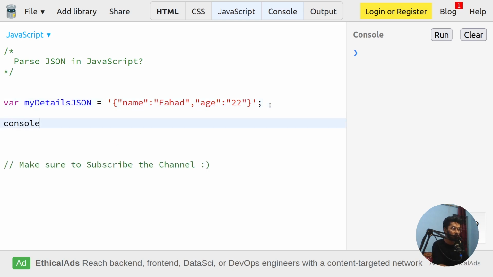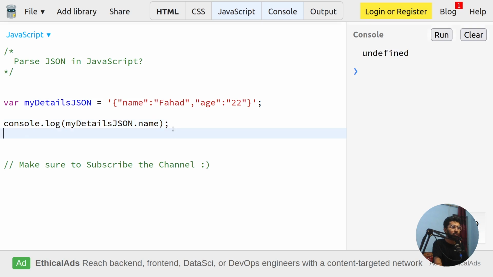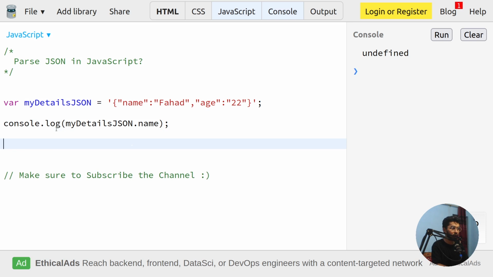Suppose I just want to console log and access the name property of my JSON text. It will give me undefined because we cannot access the JSON text directly. So first of all, we have to convert our JSON text into a JavaScript object. So how are we going to do that?